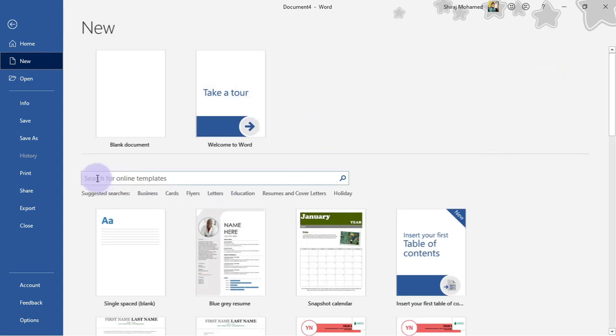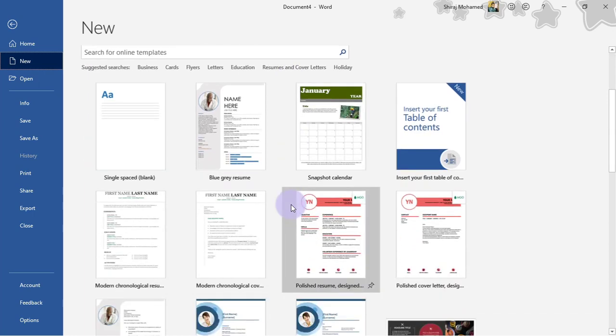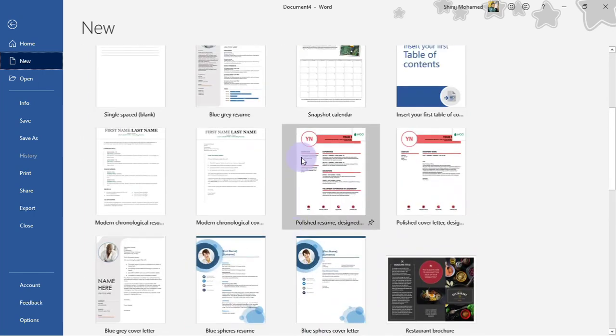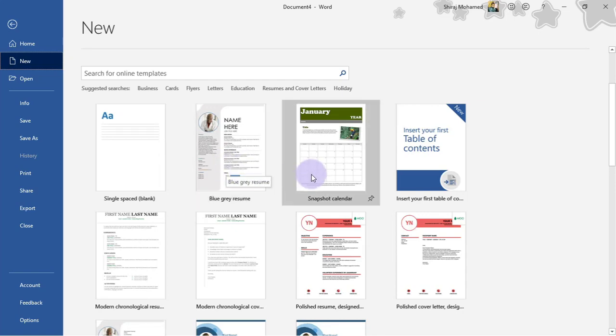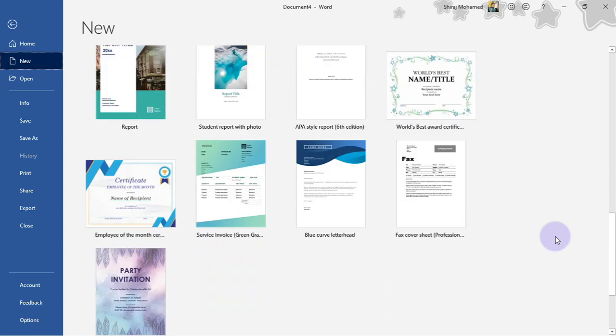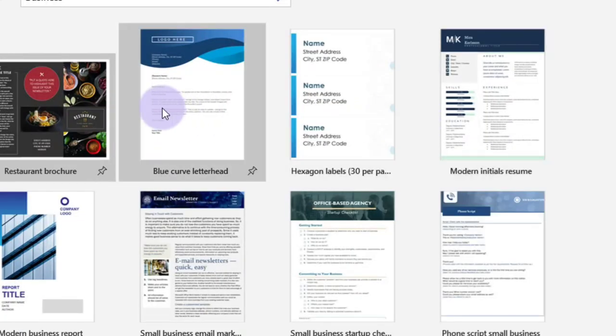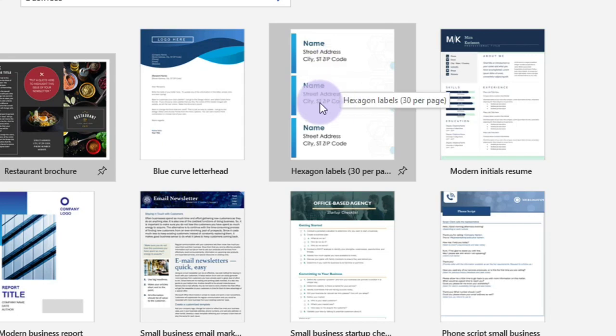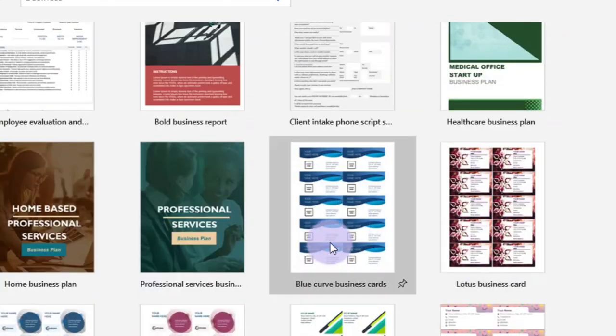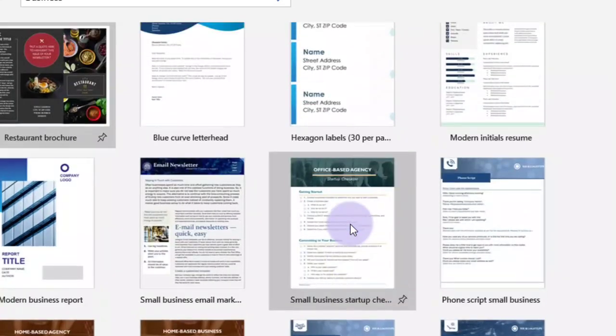And here we have a search bar, so you can search for templates. Also, some of the templates are listed out here. You can see a resume, a calendar, and different templates we have. You can see certificates, and also a group of templates. Here we have business templates, such as labels and business cards under this business group.